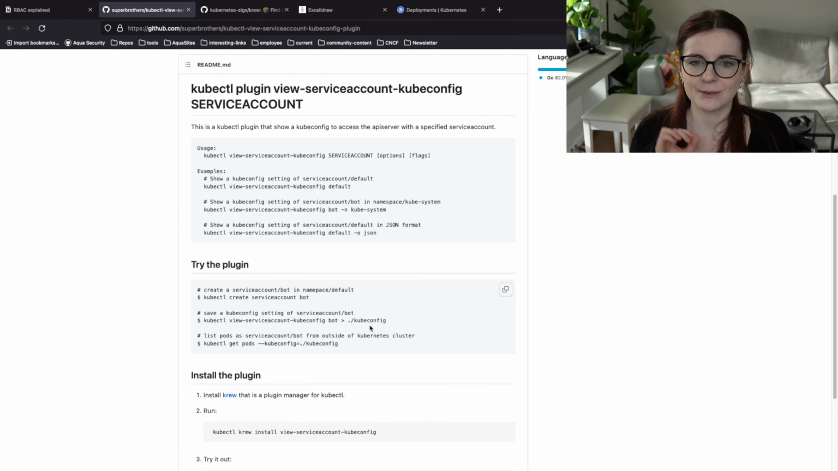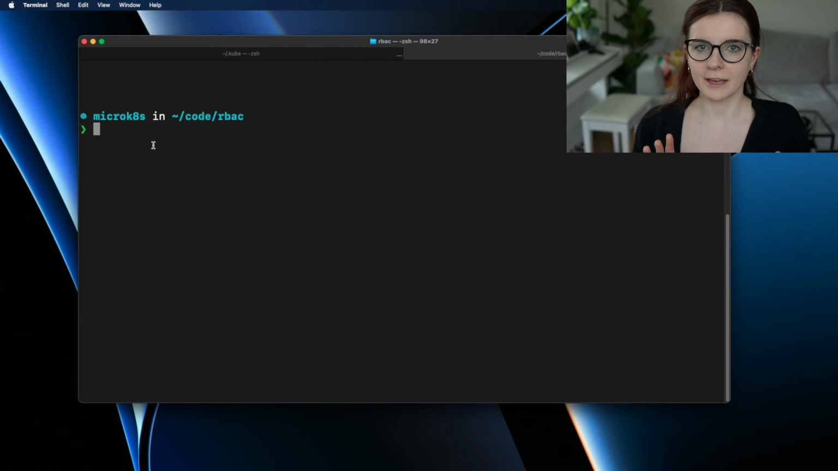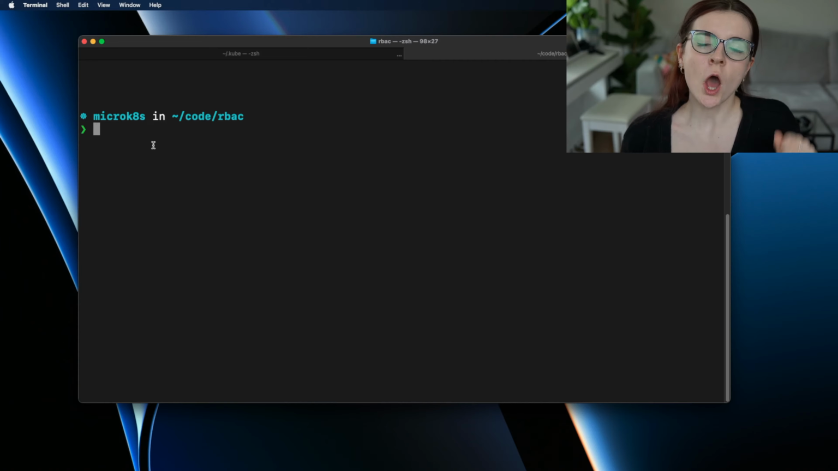I haven't done the practical part completely yet, so we'll see how it's going to work out in practice. Okay, I'm here on my MicroK8s cluster. You can check out how to install MicroK8s from the blog post.